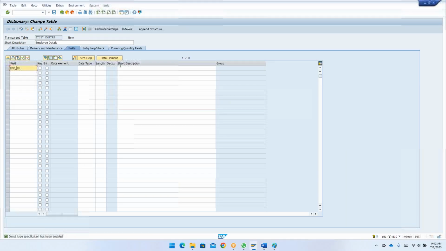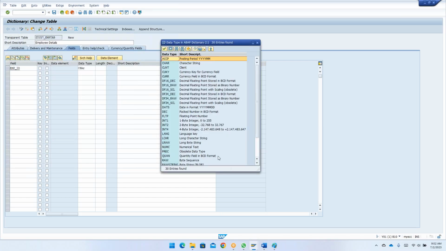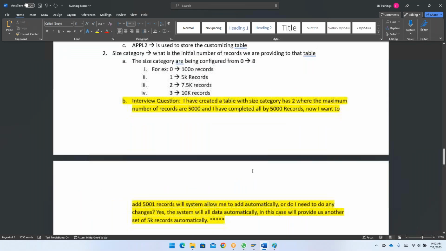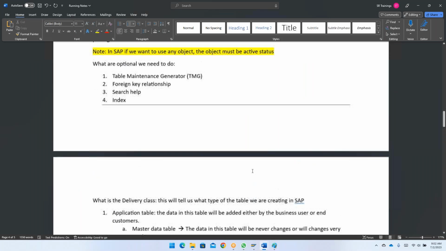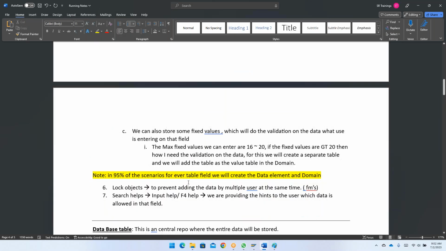Once you have done this, let's say I give this as character. Now just click on F4 over here. You can see the list of all your options. The F4, the search help, I told you, right? The search help is nothing but your F4, the input help.